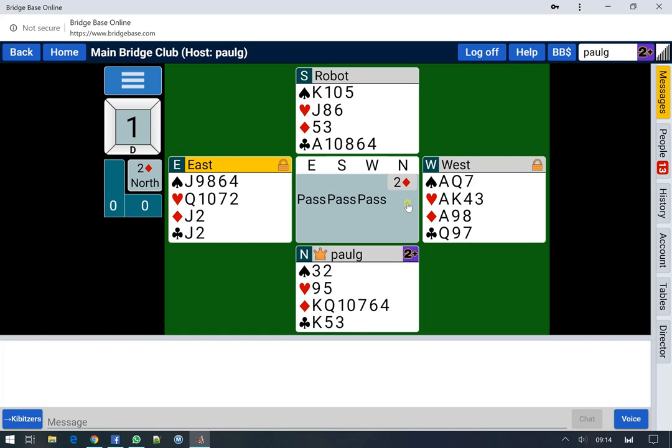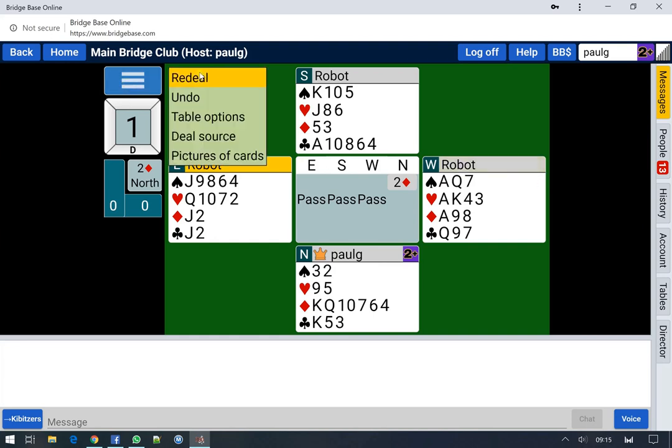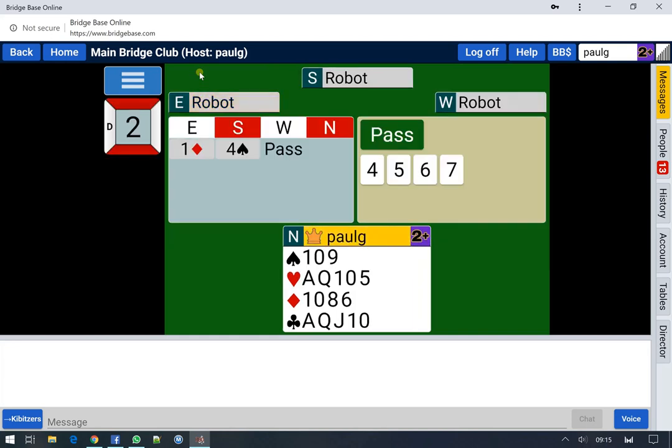So what you can do, whether you're playing with a robot or with a partner, is you can put robots into the east-west seats. So you now have some competitive bidding. So we'll go to redeal and get the next hand. And already we see some competitive bidding. East has opened a diamond. My partner's bid 4 spades.